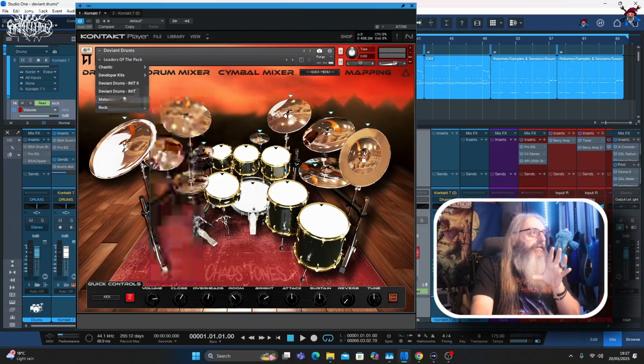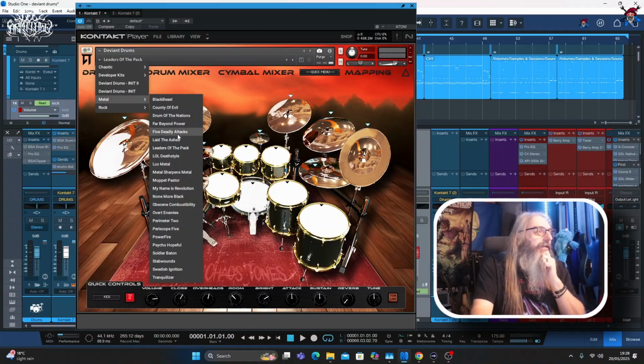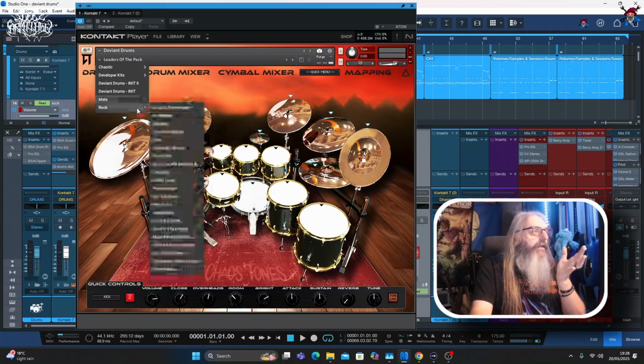You've got some metal kits in there based off various albums and various artists. So as you can see, you've got Laid to Ashes, 5 Deadly Attacks. No, I'm saying nothing about Monster Energy Metal. Far Beyond Power. What else we got in there? We've got Lux Metal. So you've got an idea of what these presets are going to sound like. So you've got some metal ones there.